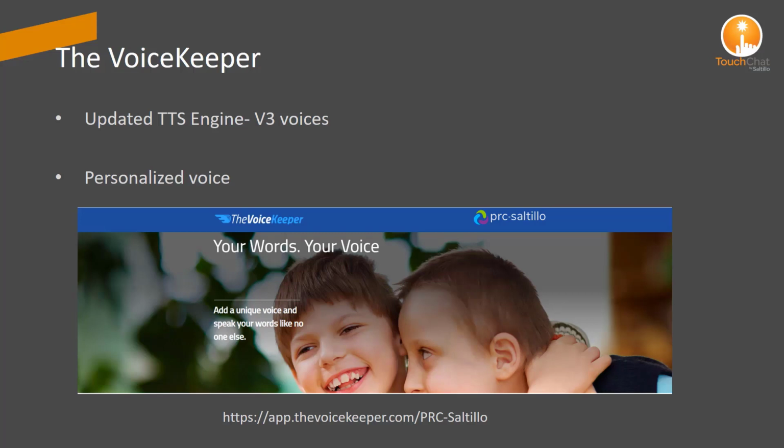The VoiceKeeper text-to-speech engine is updated with V3 voices. So what does this mean? The voice quality is improved and easier to achieve. With a minimum of 50 sentences recorded, you can hear your personalized voice. The more you record, the better the voice will be. Your customized voice can be used with TouchChat. Visit the website to learn more.